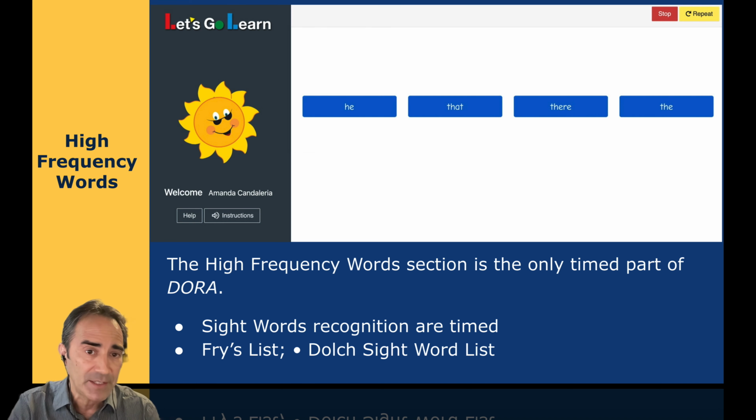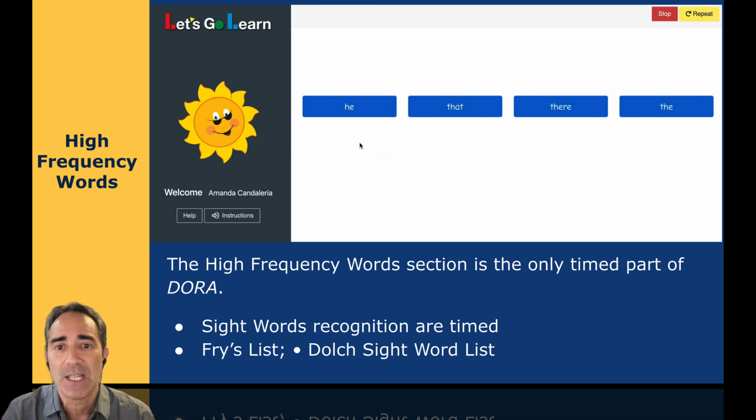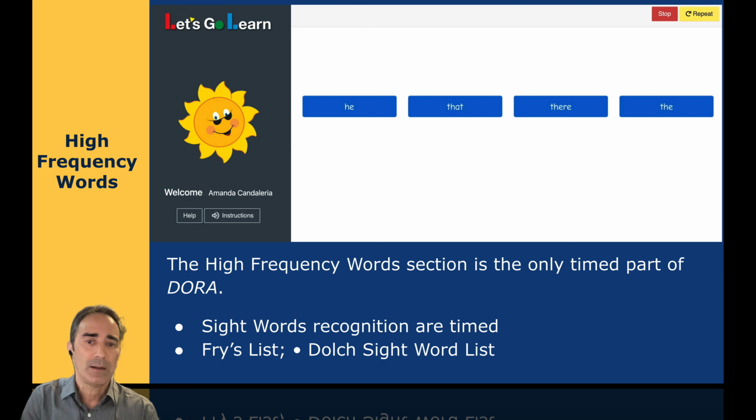And it turns out that this is what we also assess. So high frequency words. In English, a lot of words are not decodable, right? And you don't want students to decode them. These words are so common that you don't want someone to take the time to sound them out. You want them to immediately recognize it. That's what we call high frequency words.